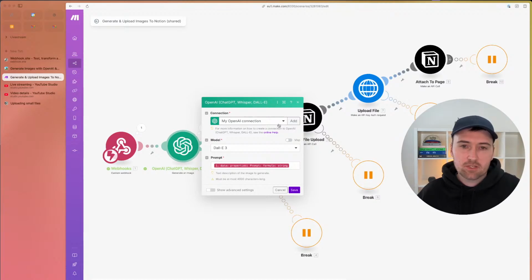You'll need to create an OpenAI connection for this. It's pretty simple to do, obviously, once you have an OpenAI account. When it comes to the model, I've selected DALL-E 3 here, which is obviously the older image generation model. I would like to be using GPT Image 1, which is the new model that created all of those cool images that we saw on social media recently.